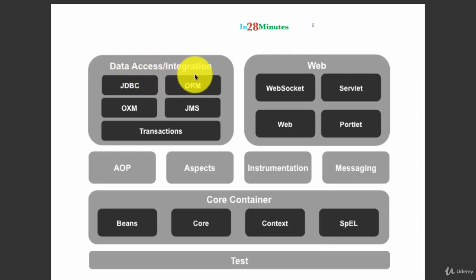What do you mean by a data layer? Data layer is something which talks to a database, right? So I would want to talk to a database and get the data from there. Or I would want to store some data to the database. Or I would want to talk to other systems. So for example, I would want to connect to a web service. Those kind of things are called integration. I would want to probably send a message on a queue. Spring also has good support for those.